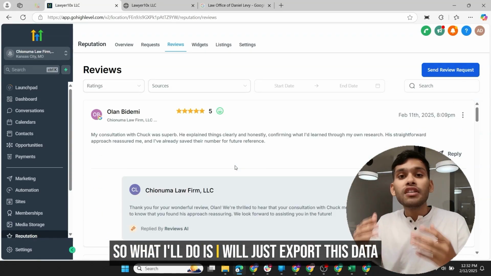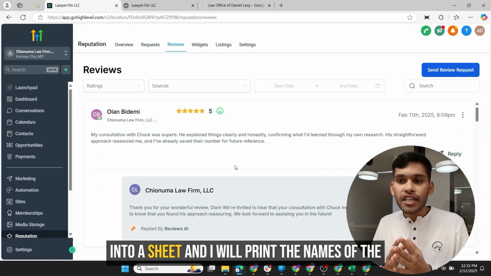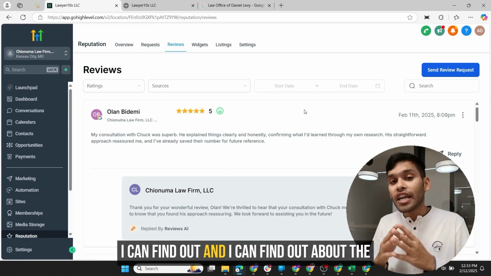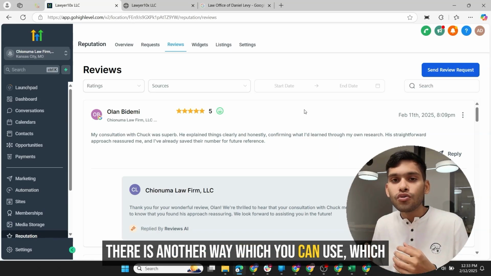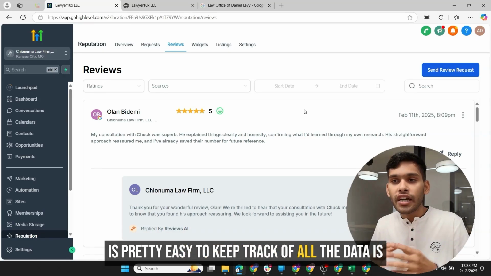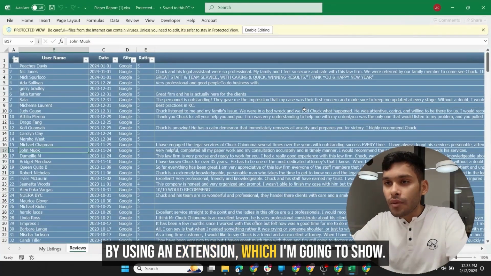So what I will do is export this data into a sheet and print the names of the actual clients who have given us reviews, and I can find out about the missing reviews from this. But there is another way which you can use, which is pretty easy to keep track of all the data, by using an extension which I'm going to show.